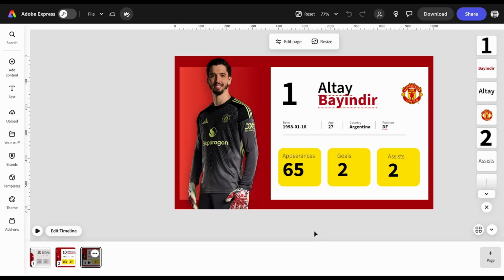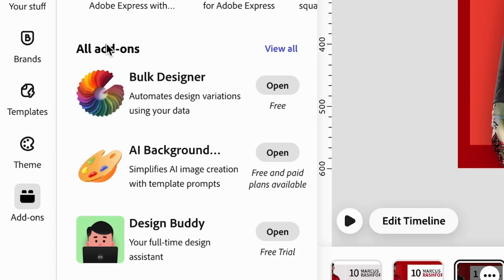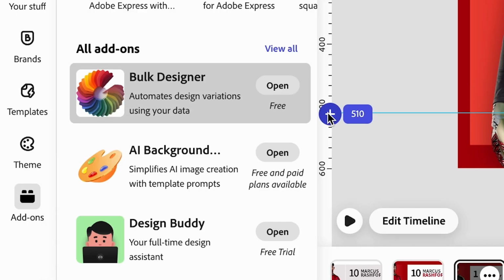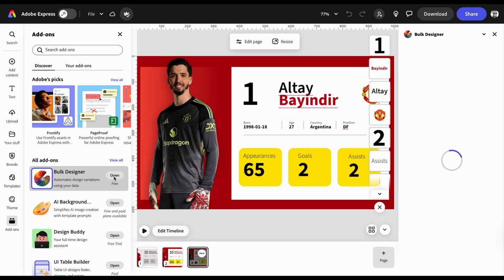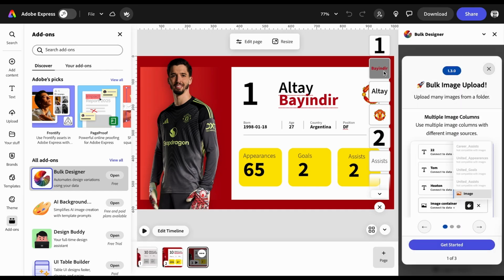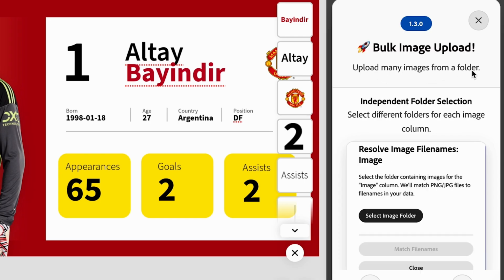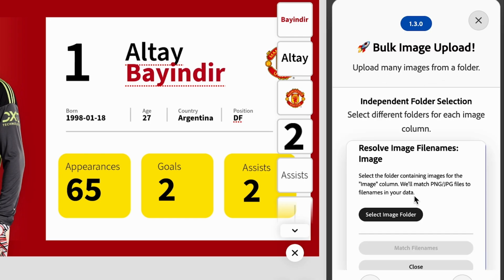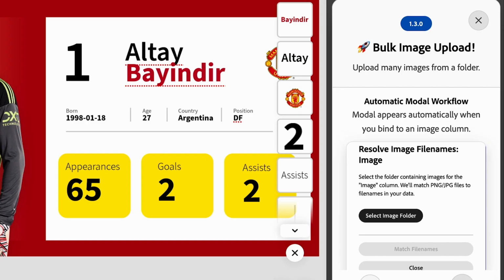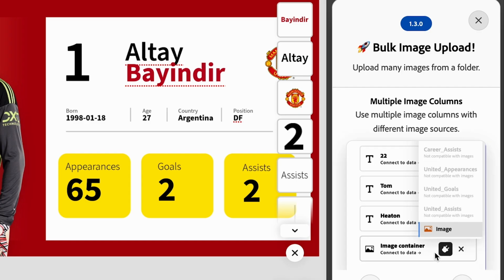Hey, so in this update, I will be previewing the new features that we have in the bulk designer add-on for Adobe Express. In this update, we've introduced the bulk image upload feature. So now, if you have a folder containing a bunch of images, you can upload all of them at once and use them to create copies of your document.